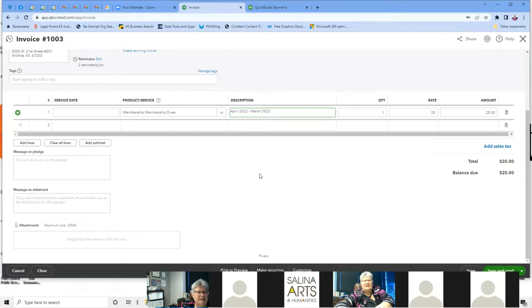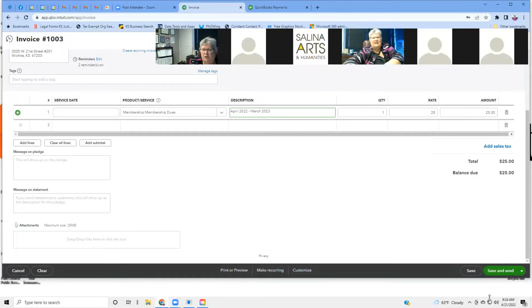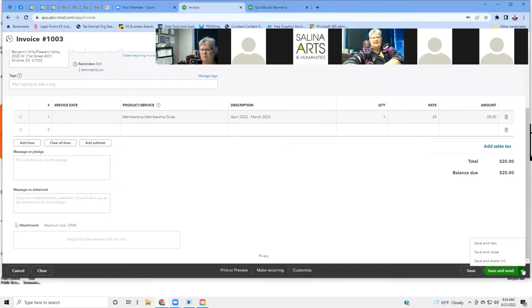or if we're creating a statement, we want to create an attachment. So if you had something else that you wanted to attach, you can certainly attach that as well. And then when we get that invoice all put together, you can either save it and automatically send it to the person that you want to send it to. You can save it and close it. Maybe you're not ready to send it. Maybe they're going to have some other things that you want to add to the invoice.